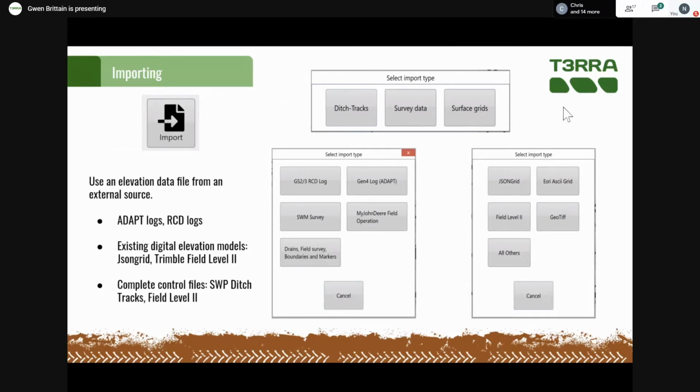Ditch tracks are referring to the John Deere Surface Water Pro ditch tracks. Survey data includes elevation data collected in a 2630 or Gen 4 display. The folders can be saved on a flash drive, or you can import them from the John Deere Operations Center while connected to the internet. Survey data also includes data in CSV, KML, and shapefile formats. The surface grids, if you choose that, you would be importing JSON grid files, ESRI, Field Level 2, AGPS, and Trimble grid format.